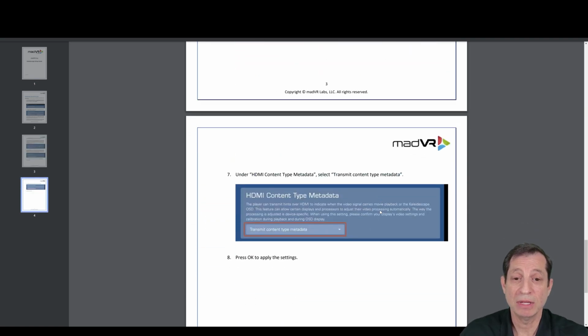The last step is you go to the HDMI content metadata and change this to say transmit content type metadata. This is important for the Envy to know where it is when it's in the Kaleidoscape menus and user interface.